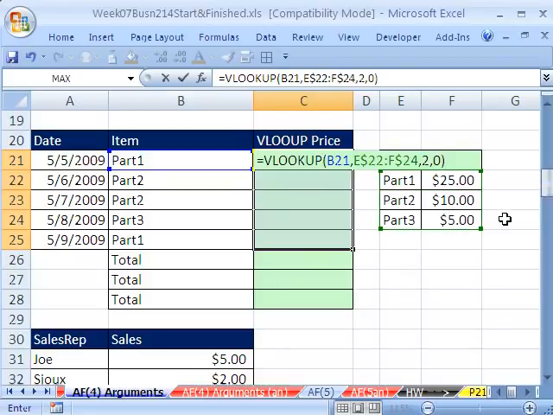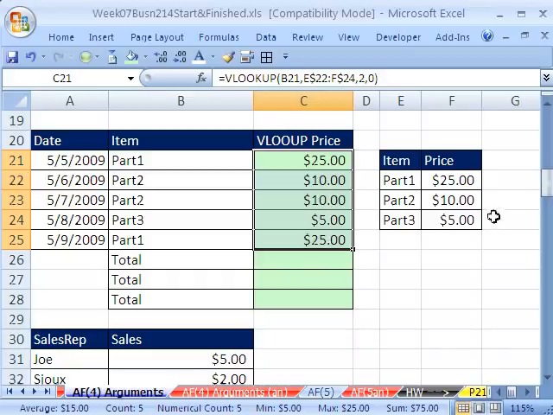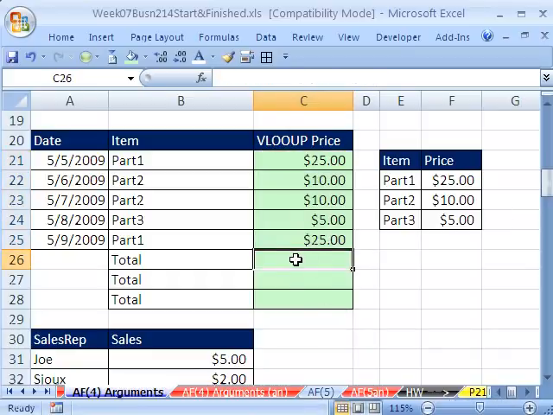Close parentheses and Control-Enter. Control-Enter just populates all the cells. And then we come down here and Alt equals.